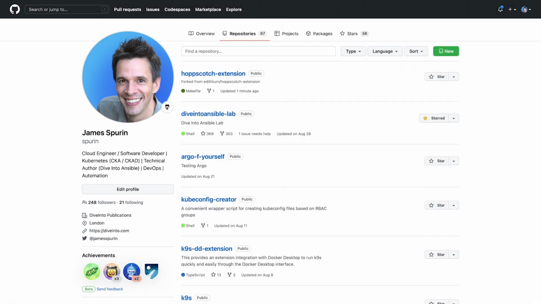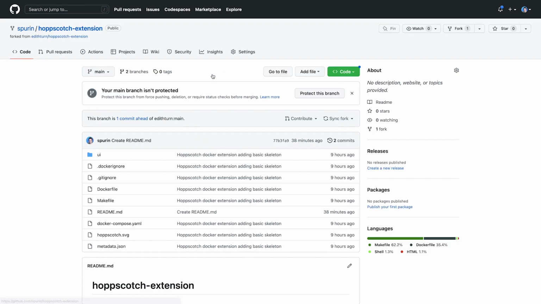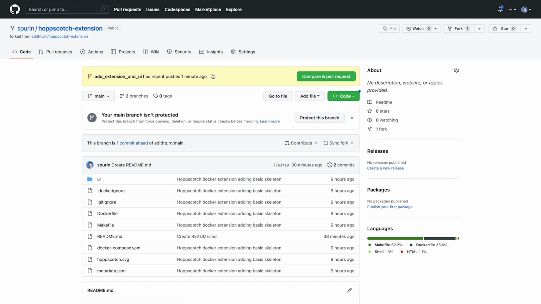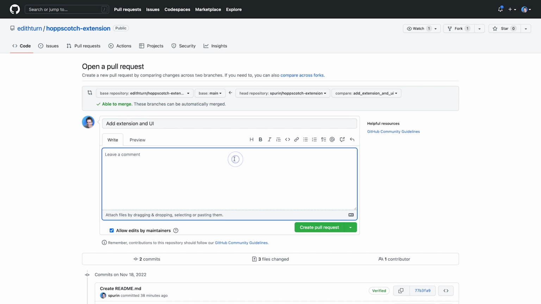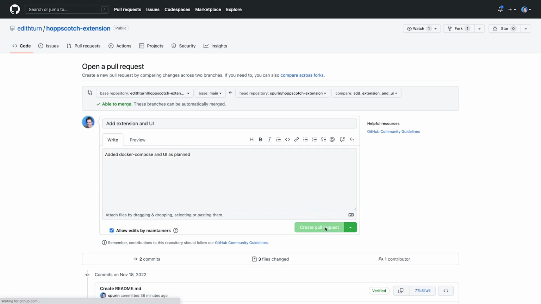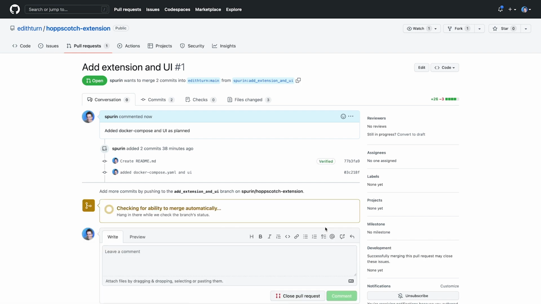Okay, so I'm now over in GitHub. Let's select repositories. We'll choose the Hoppscotch extension. We've conveniently got a compare and pull request, so select that. I'm going to just put a stock comment in here and create pull request. Okay, so that's now back with you, Edie.